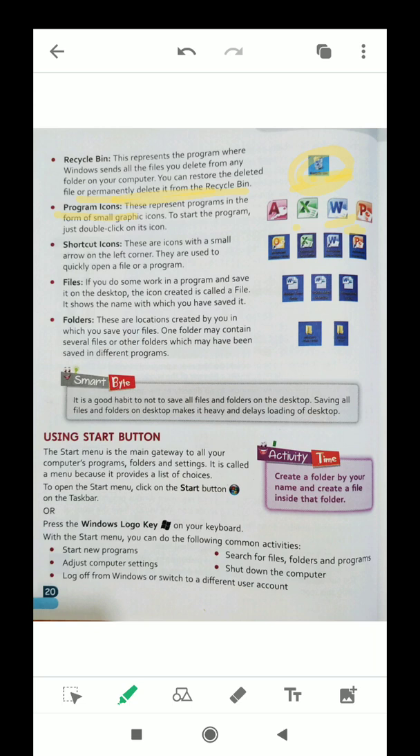Suppose I want to open Scratch, or I want to open one game, so that game's icon will be there. That is the application. In the mobile also you have seen, to open the gallery there is an icon, to open the settings there is an icon. So for the particular program there is the icon. Likewise here also it is the icon for the particular programs.